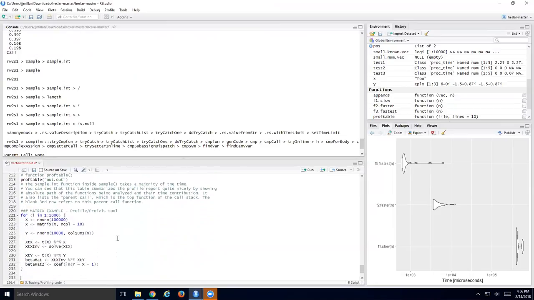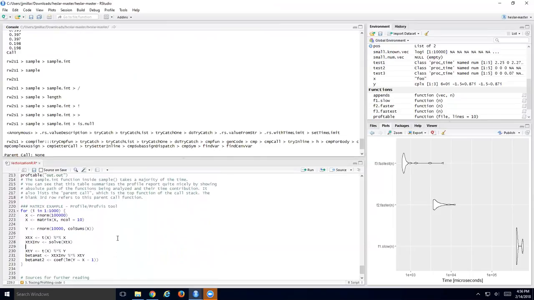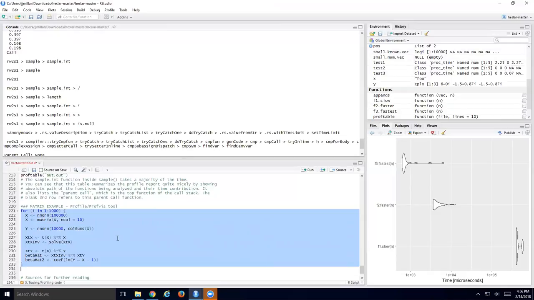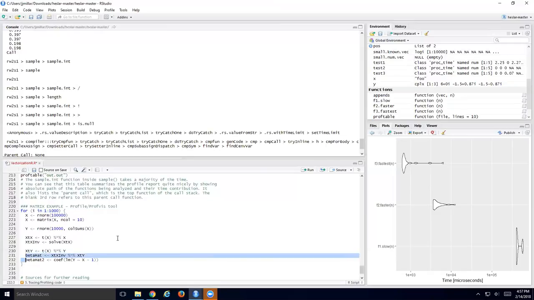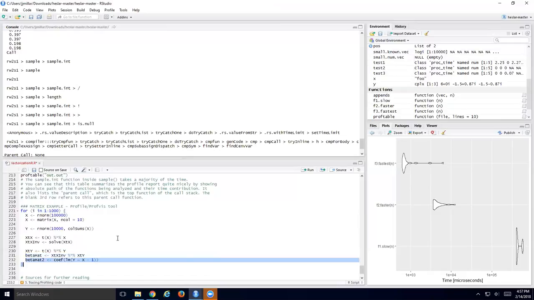Okay, so for this last example, this is just a simple matrix example. I'm not sure what exactly this is doing. It's just running some matrix math, basically creating a big data set and then running a linear model and trying to fit it. So beta hat without the two is where you use matrix algebra to fit it, and then beta hat two is using the inbuilt lm function by R to fit it.